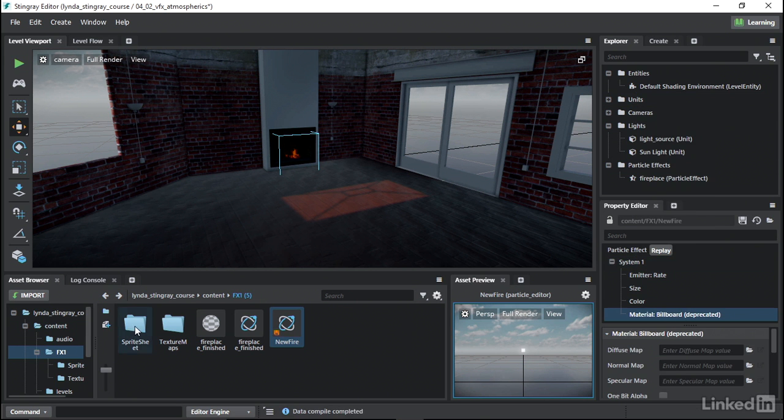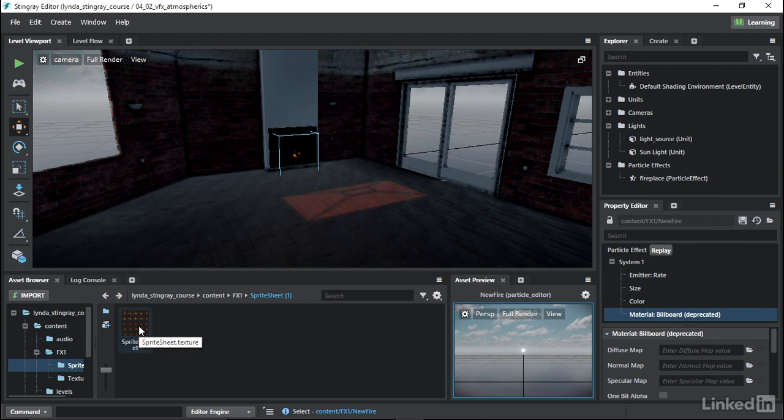So now I can go over to the sprite sheet folder, and I'm going to click and drag this over to the diffuse map slot. It's important to remember the click and drag motion. If you click this first, it will change all of the settings that you see over here because it thinks you want to actually edit the image. Don't do that. Just click and drag.